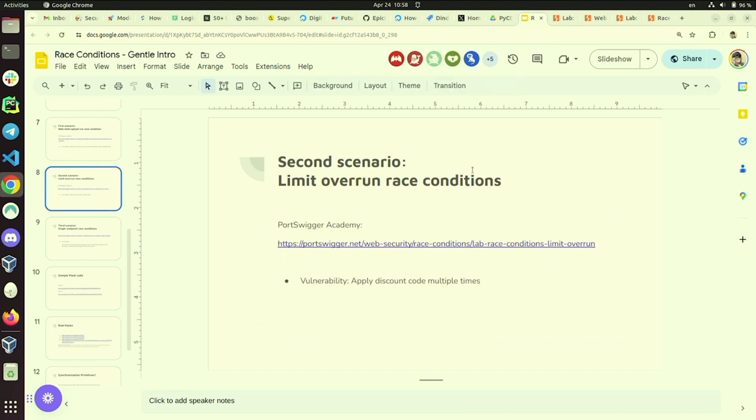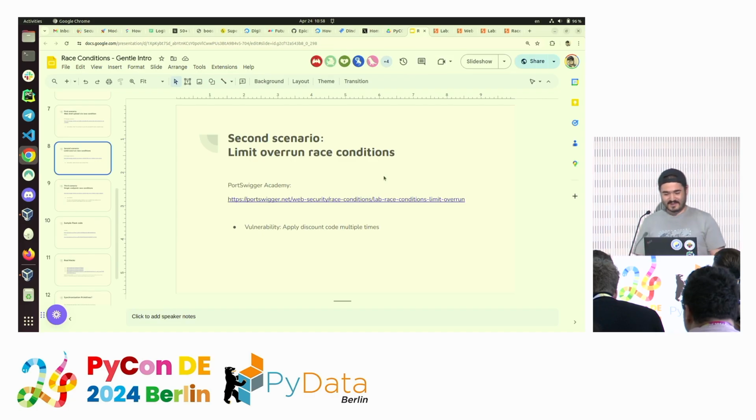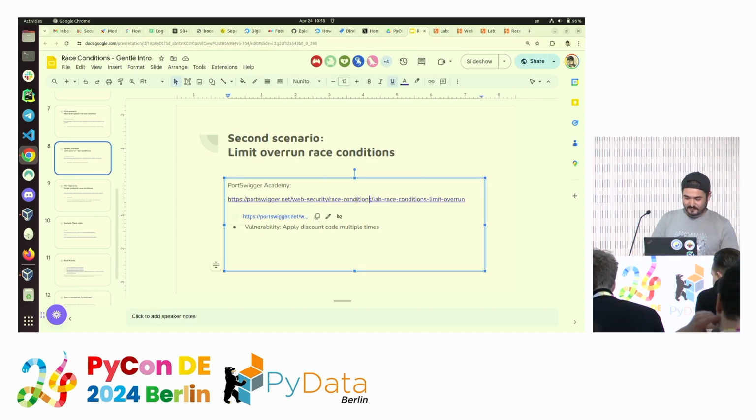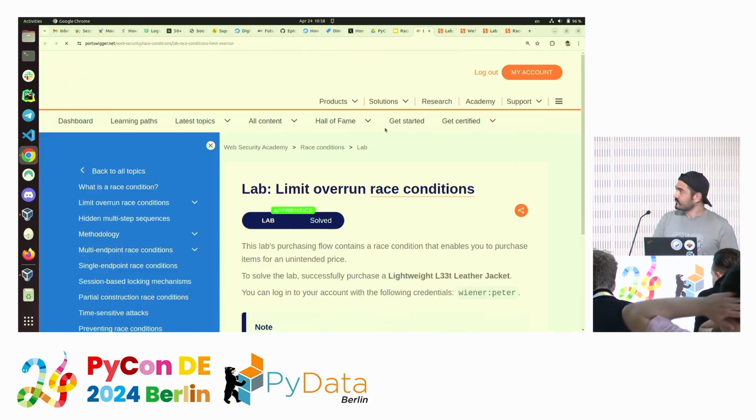The second scenario is limit overrun race conditions. So here in this lab, it's a bit different idea. It's applying some kind of discount code multiple times. This is also a usual case, right? When an e-commerce site, or any website, gives you a discount code, and you obviously want to use it multiple times, but most of the time it's only one time. Let's just run this.